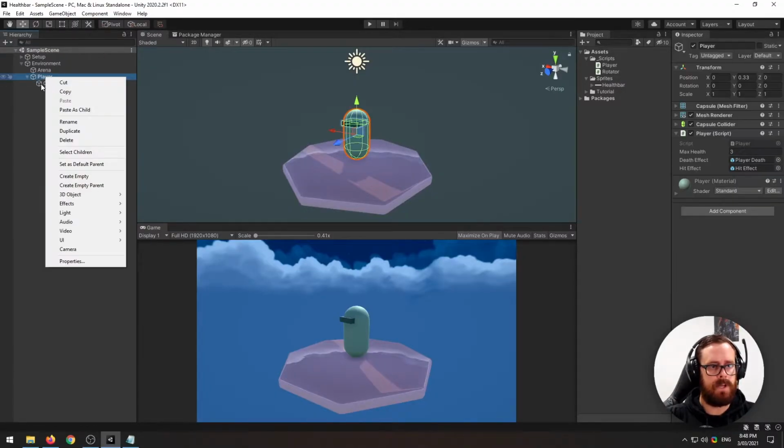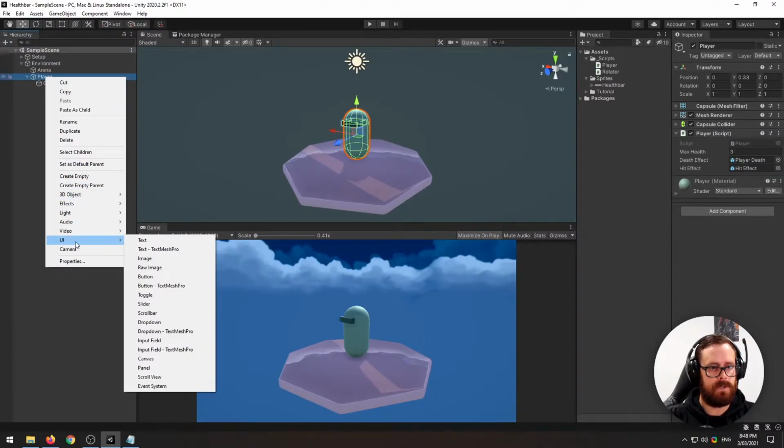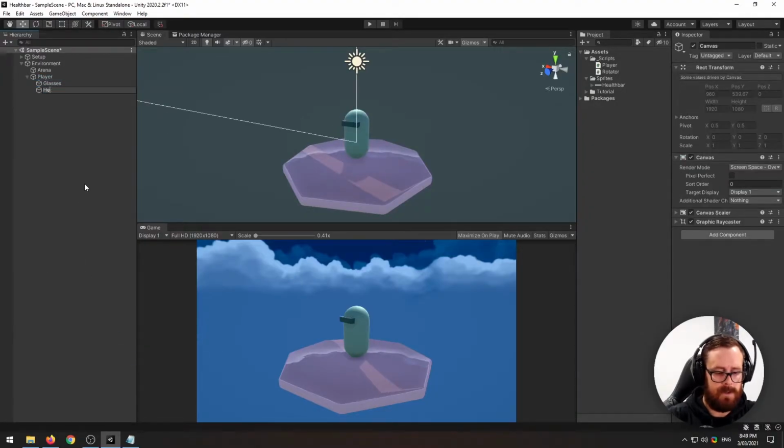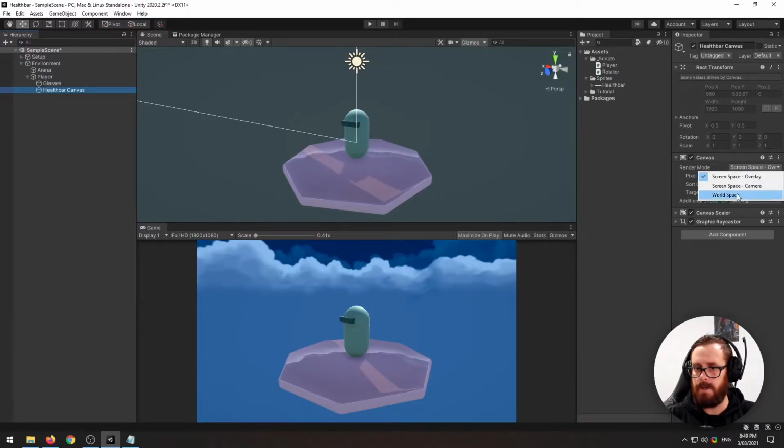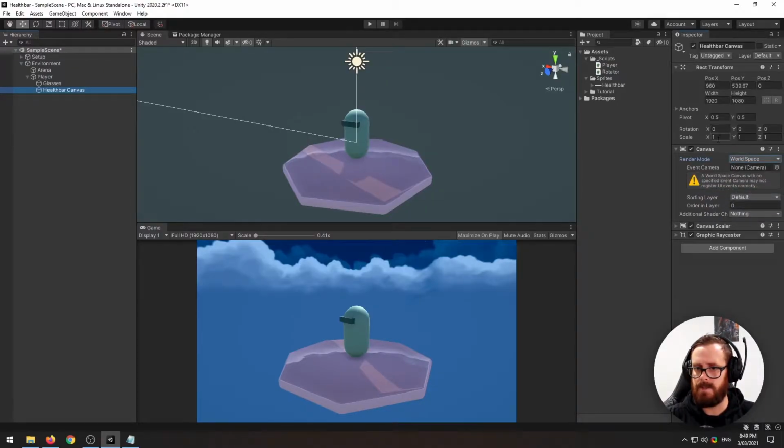So right click on your player, or whatever you'd like to put a health bar on, go UI, add a canvas. Let's call this health bar canvas. Change the render mode to world space, change the scale down to 0.001, 0.001. Let's zero that out in the position and pull it just above his head.